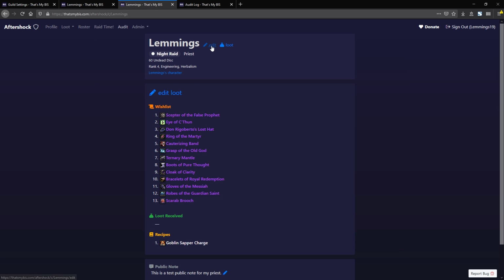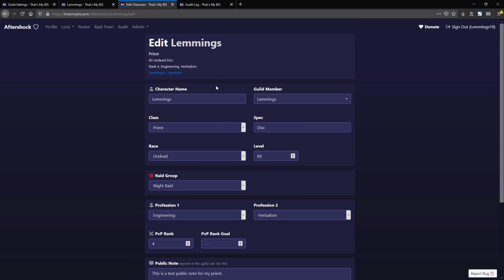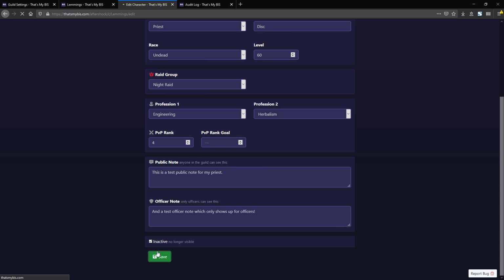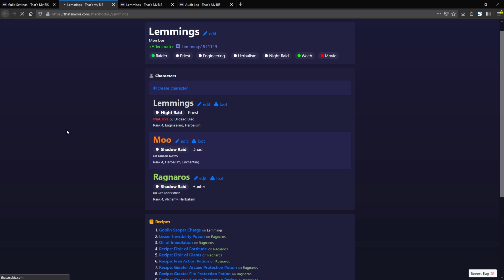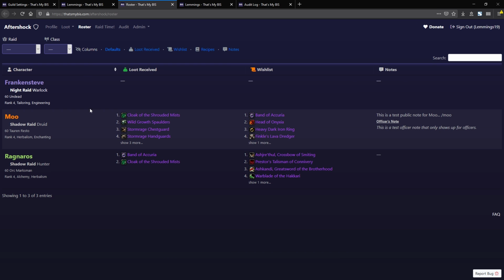Oh, there's a neat little feature when I go to the character edit page. I can actually toggle a character as inactive. If I do this, this character will no longer show up on any of the pages outside of the member's profile page. Let's just test that feature and make sure it works. Okay, and now it says I'm inactive there. And if I go to the roster, I'm no longer on the roster. So if you have characters that are out of use, people who quit the guild, etc.